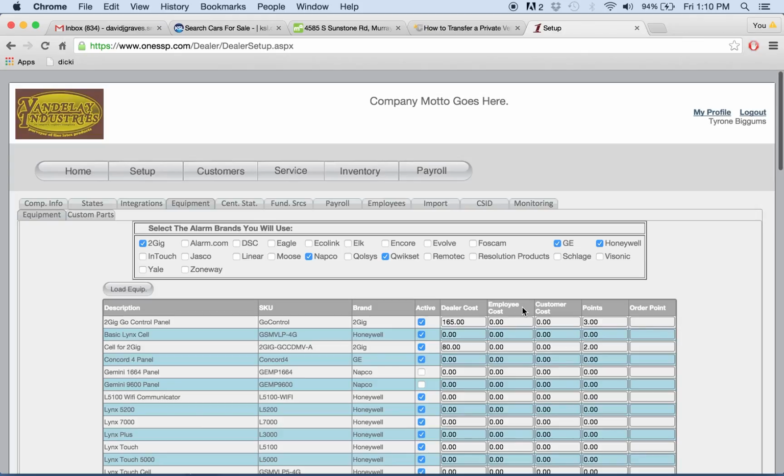Next, you're going to put the employee cost. There are two different ways you can do payroll for your employees. You can have it where you just deduct the cost of the equipment that's put into a customer's house, or you can give it a point value. If you want, you could do both, but most people do one or the other. So I have this blank because we're using a point value.